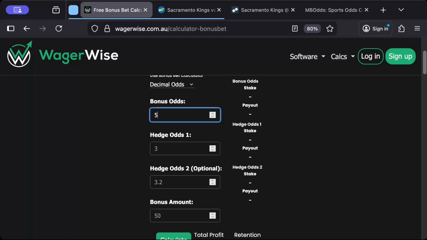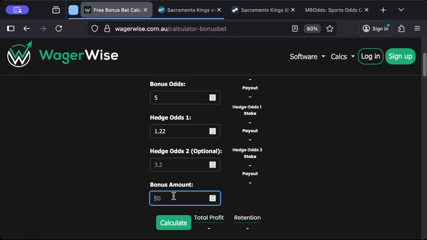Or say we'll go 5. We'll repeat the one we did last time, 1.22. Again, I've got to put an amount in, 25. Yet again, I've got to click a calculate button. Why is that not happening automatically? Okay, all good there. Same good spelling of what the payouts are, what your retention is. There's actually a percentage. I like that.